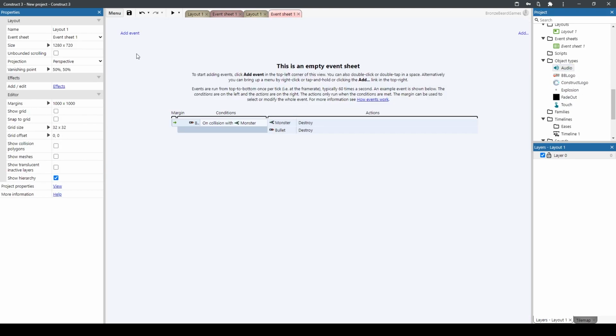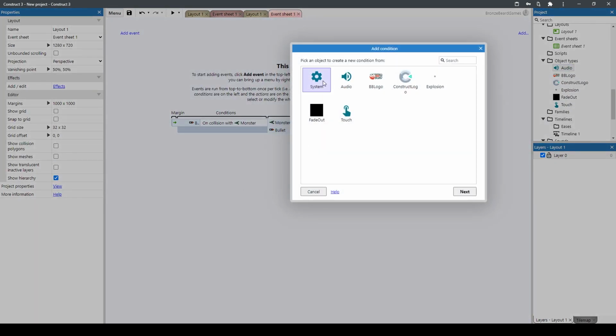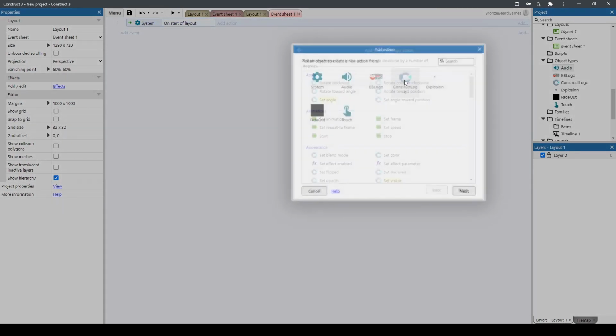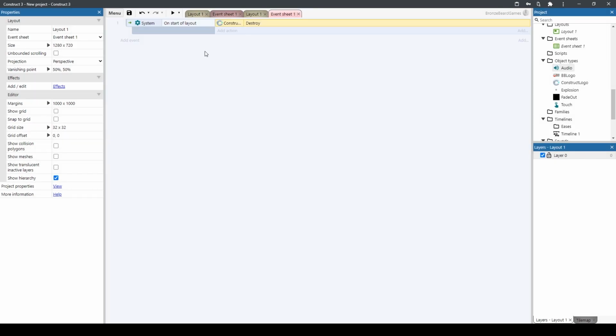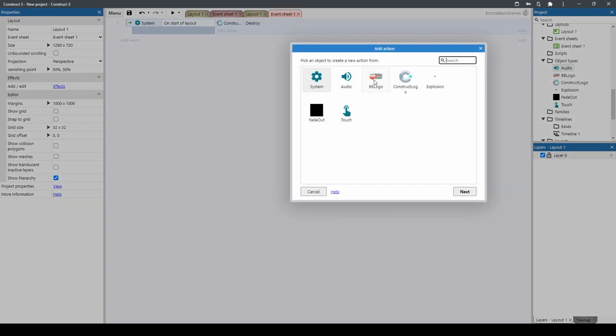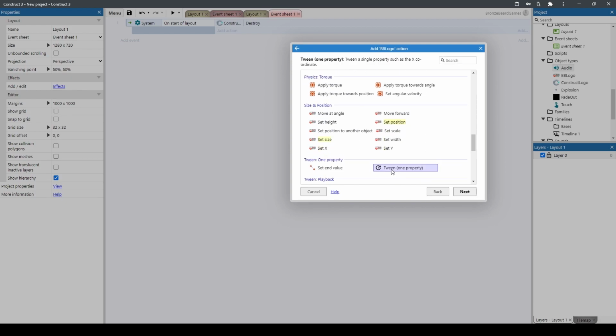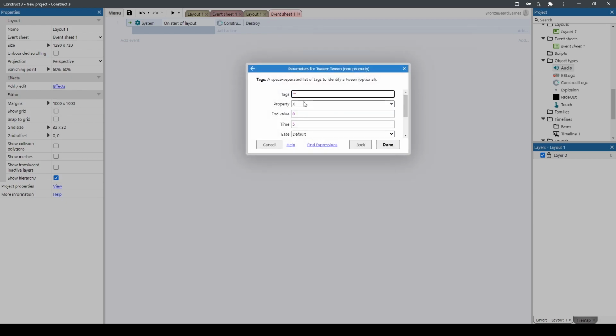So to start off with, add an event on startup layout. We're going to just destroy that object that's on the screen that we don't need, and we're going to tween in the logo. I've already had the behavior added to this one. Tween in, and the X value will be 640, which is halfway across the screen in 1 second. We'll make it bounce slightly.